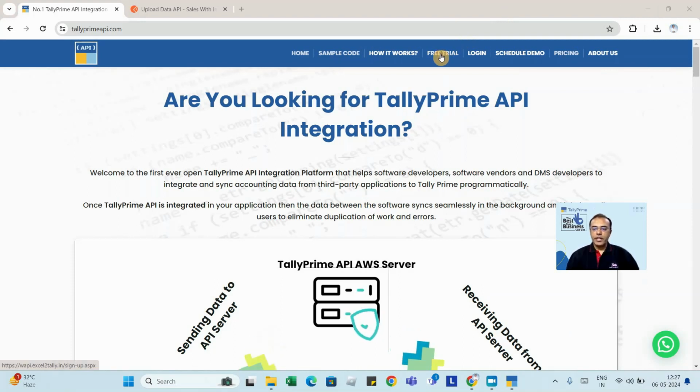Before we initiate the demo, make sure you have both the technology person with you, like the one is your application or ERP software person and the other one is a Tally user who has knowledge of Tally software. Okay, because ultimately your data is going to be imported in Tally. So let's begin the trial with the free trial option.